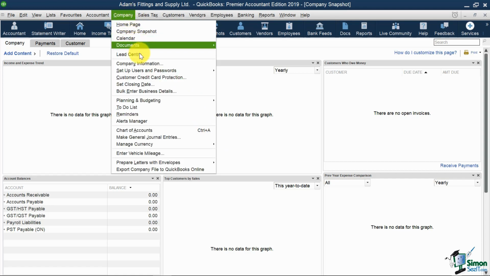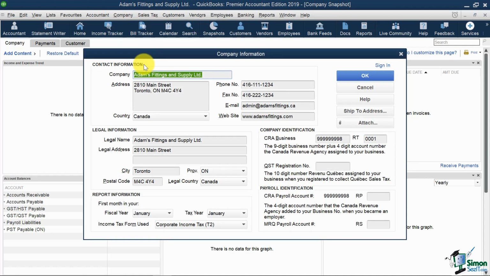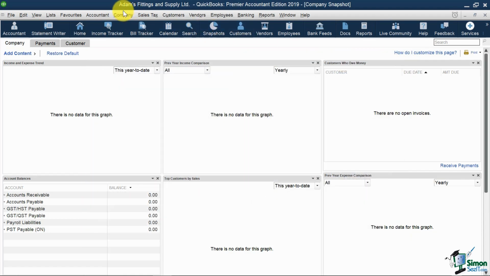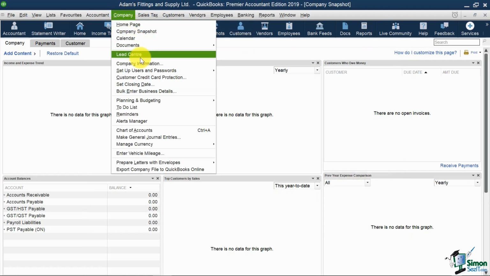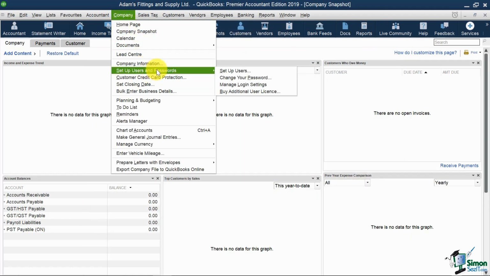Below this, we have the company information module. So this allows us to modify company name, address, and contact info that was set up in the Easy Step interview before. Let me just click cancel. Below this, we can set up users and passwords, which is something I would recommend doing at some point once you are working on your real-life QuickBooks file.